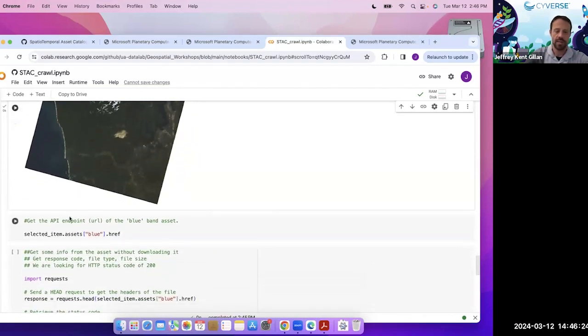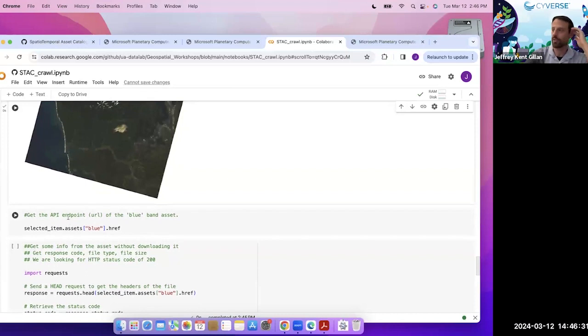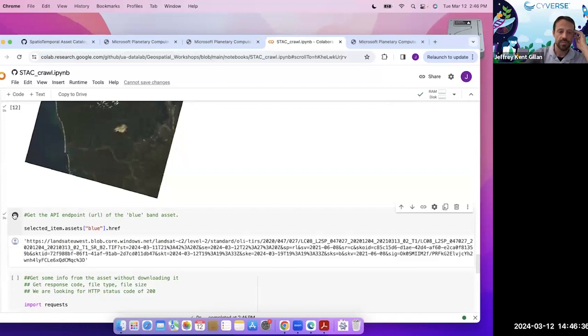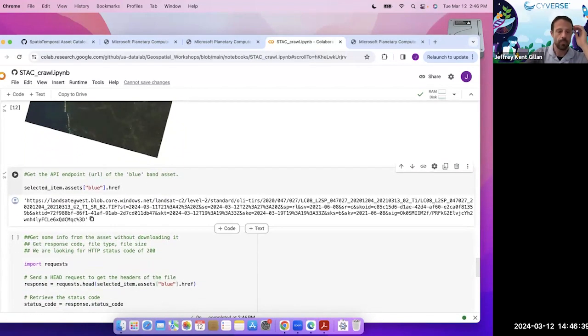Now I can use that same API endpoint to actually get the data band, the actual data that I want. Let's say for argument that we want the blue band for whatever reason, I can just do that. What it spit out is a URL of where that blue band is located. So in the STAC catalog world, the assets are probably sitting in cloud storage somewhere. And in this case, it's in blob, which means it's sitting in cloud storage from Microsoft Azure.